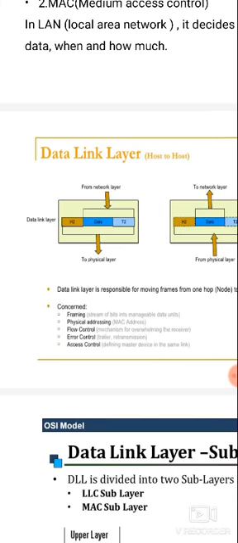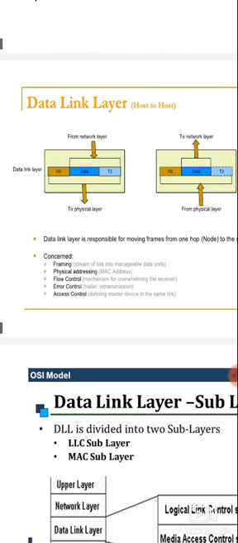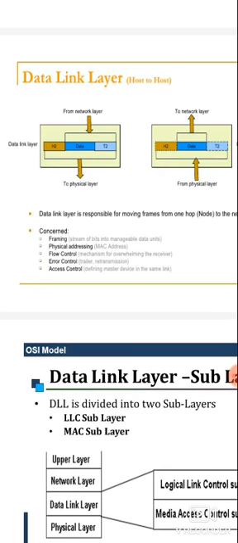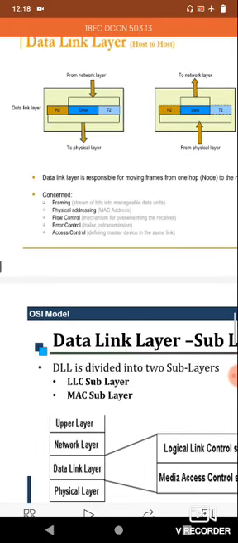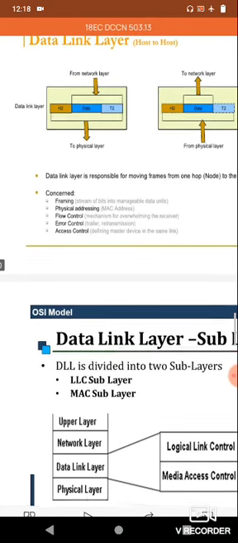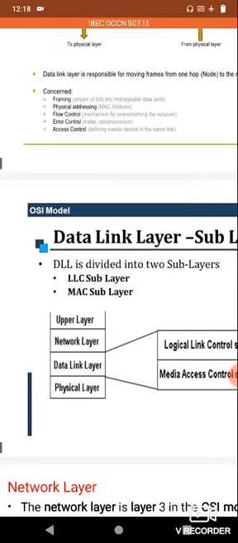Next, flow control, a mechanism to avoid overwhelming the receiver. Then error control, which is handled by trailer and retransmission. Access control defines the master devices on the same link. So this is the data link layer, host to host communication. The data link layer supports framing, physical addressing, flow control, error control, and access control.